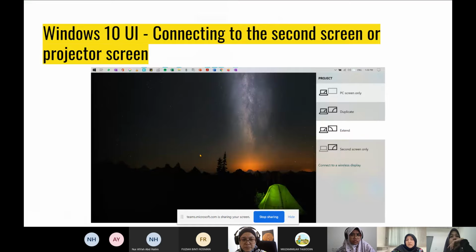So what can you do? For the users of Windows, you press the Windows button, the square button on your laptop, together with P at the same time, and you'll see this extension menu. You have the option of second screen, or PC screen only, for your laptop alone. It's not connected or extended.